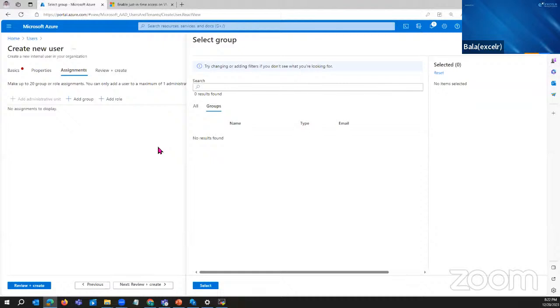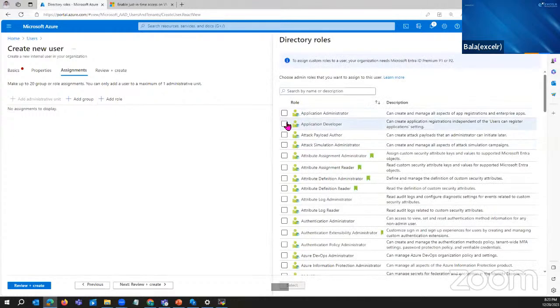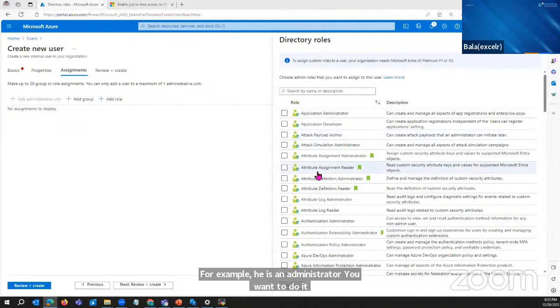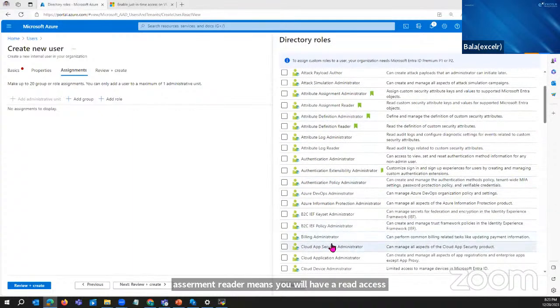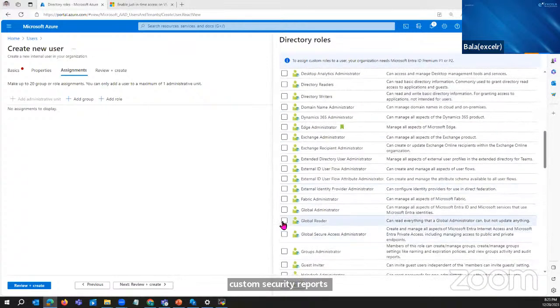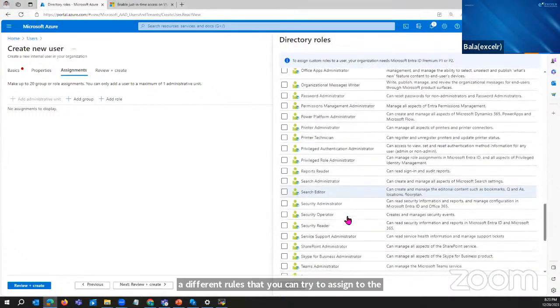Okay, it doesn't have any groups for now, so I just want to show you how it can be done. If you want to assign some specific roles, what is a role? You can try to assign a specific set of permissions. For example, administrator, application developer role, payload author, assignment reader. Reader means you'll have read access. Log reader will try to read audit logs to custom security attributes. Billing administrator, compliance administrator. We have different roles that you can try to assign to specific groups as well. This is how we can use this role section.